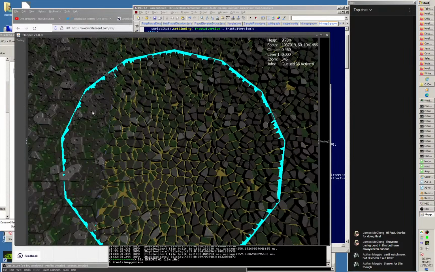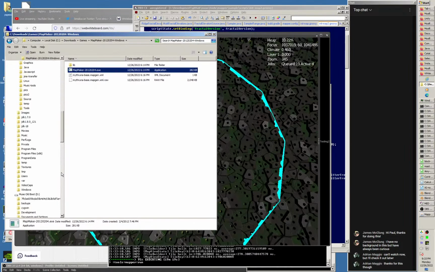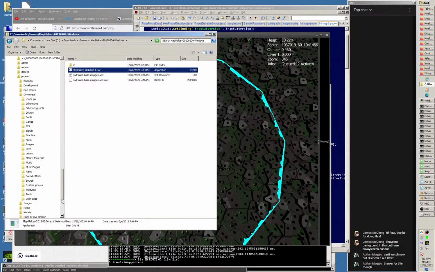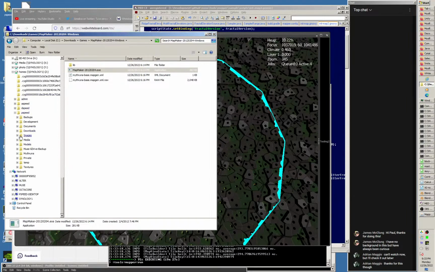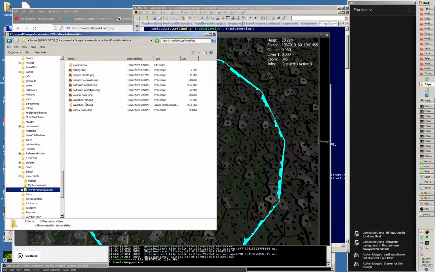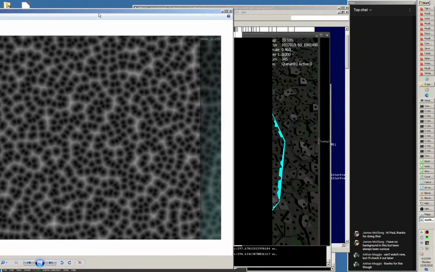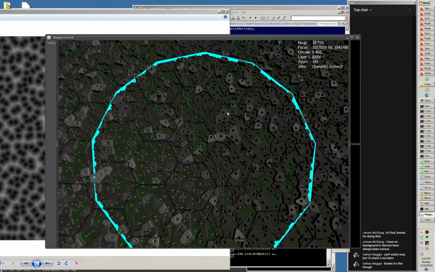The problem with cellular noise, so I'm trying to, I think if I just find the actual image, then I can point at it and stuff. Oops, that's not what I want. Images. Screenshots, sorry. Worley noise. So that's the Worley noise. And yeah, this didn't really do what I wanted. It's putting those dots in the middle.